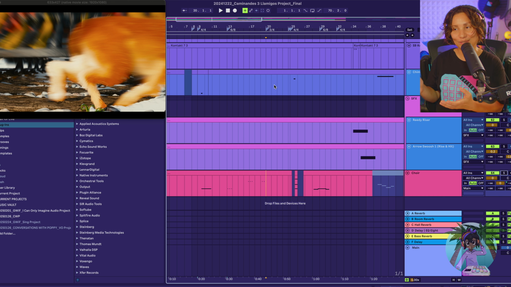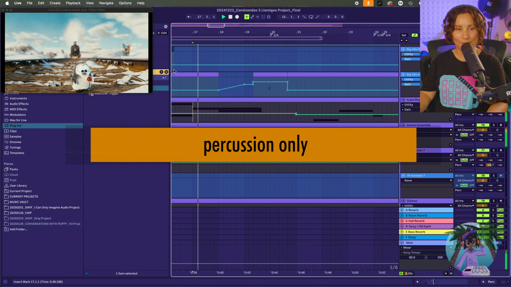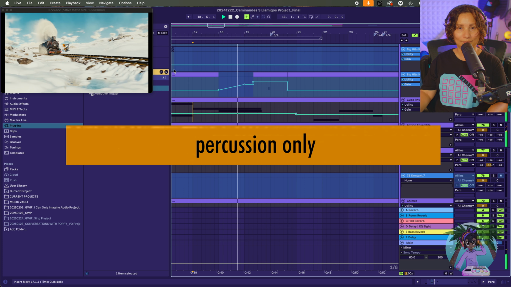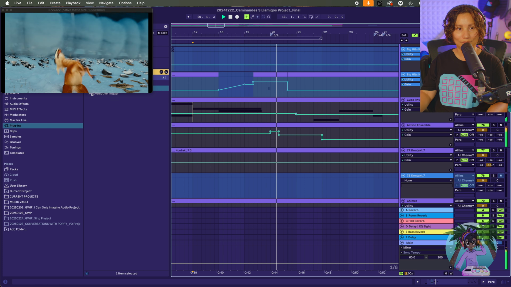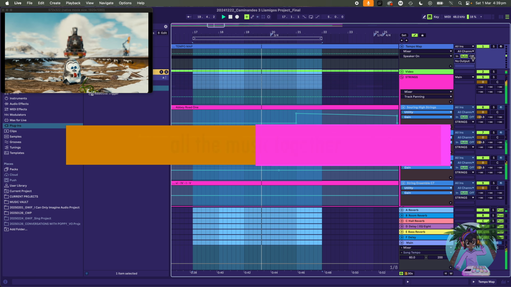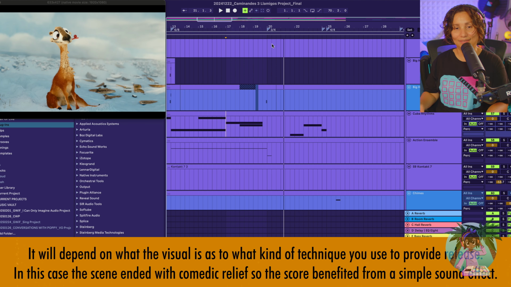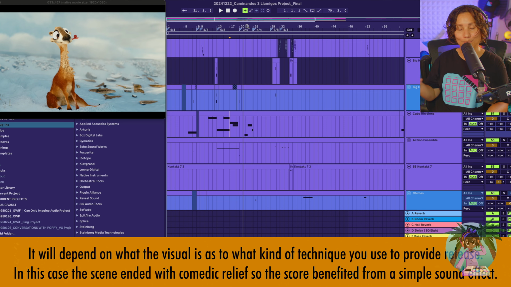But there's other ways to also provide release, but in this instance I just chose to have the drums accent the somersault of the llama to complete silence. So if we have a listen to that. And there it is, silence, which is all that you need to have that kind of release happen after a big build up moment.